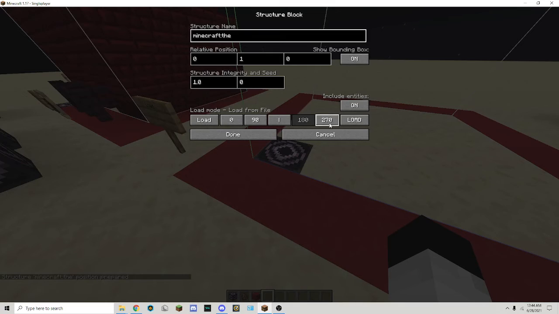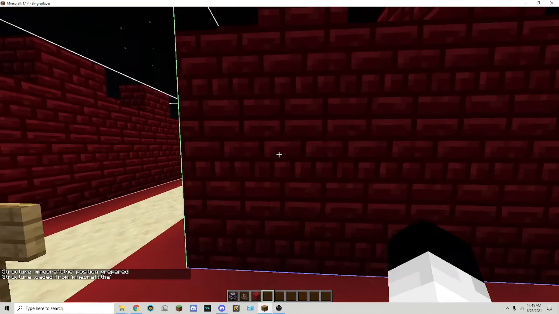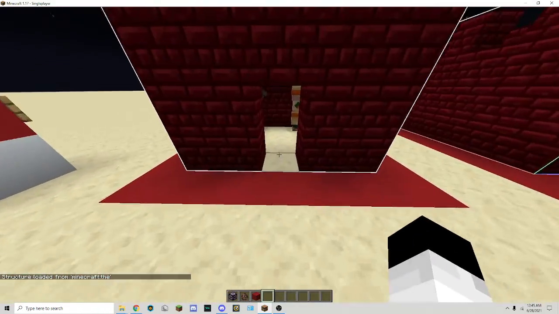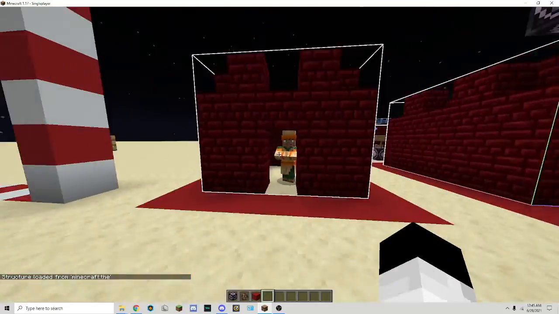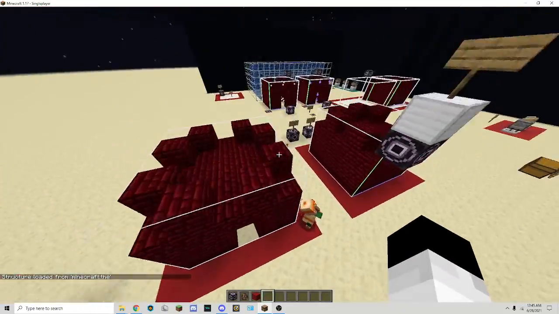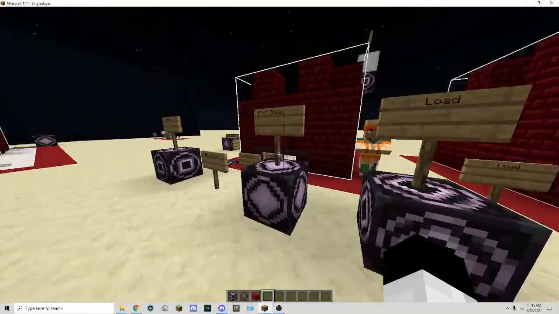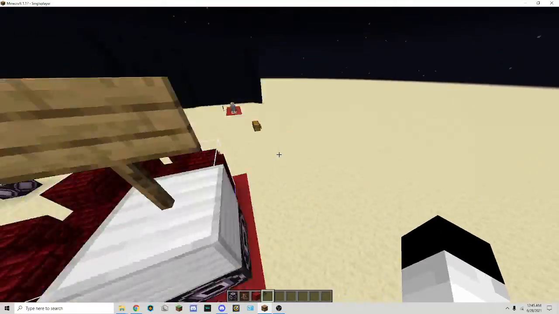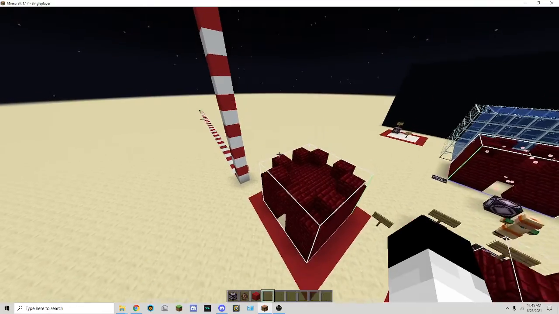Do not press load 2 times unless you want to load it twice, because if you do, it's going to pop up, and that's going to be no fun, and you're not going to want to mess with structure blocks anymore. But see, it saved the entity, the villager. So see, it copied the bats and the villagers. So that's how the basic structure block works.